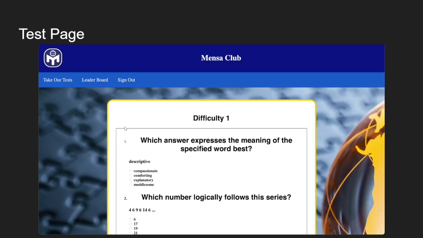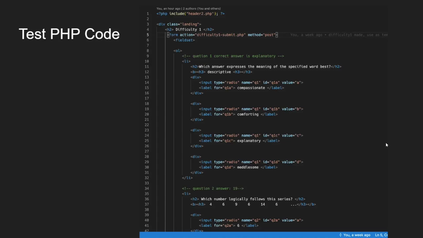And this is what a test page would look like. So this is the test 1 or difficulty 1 question page, and these questions are relatively simple, and you'll be able to see some of them during the demo. And this is the PHP code for it.